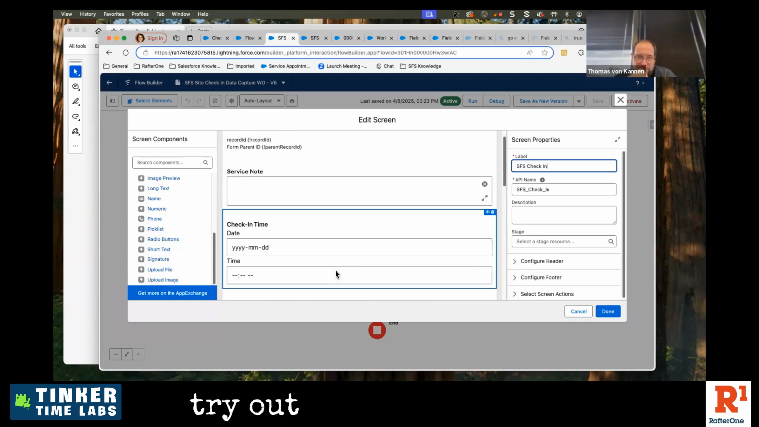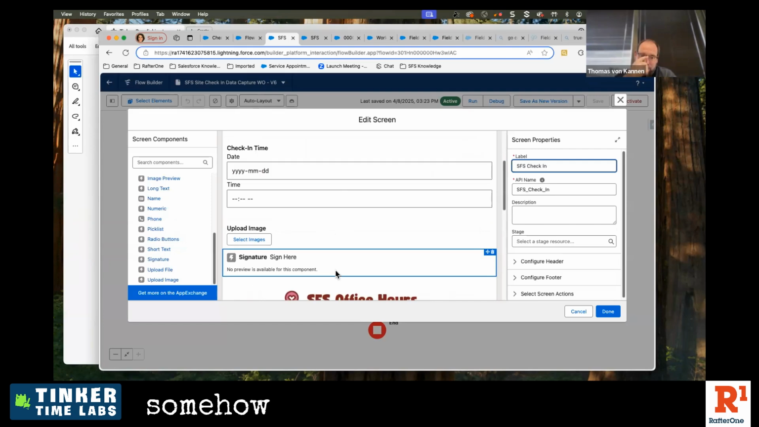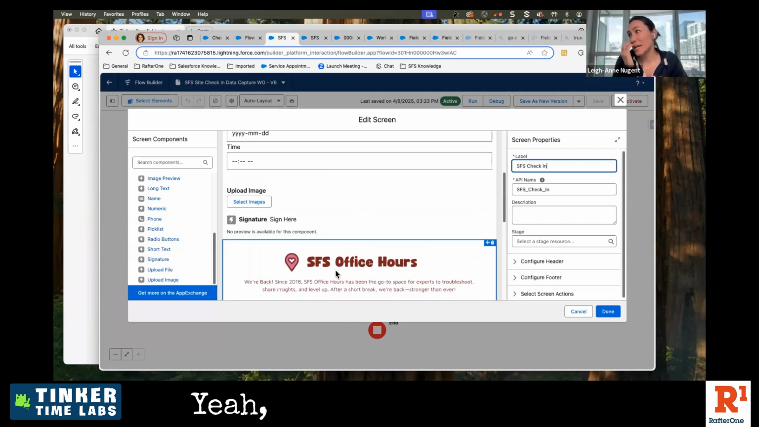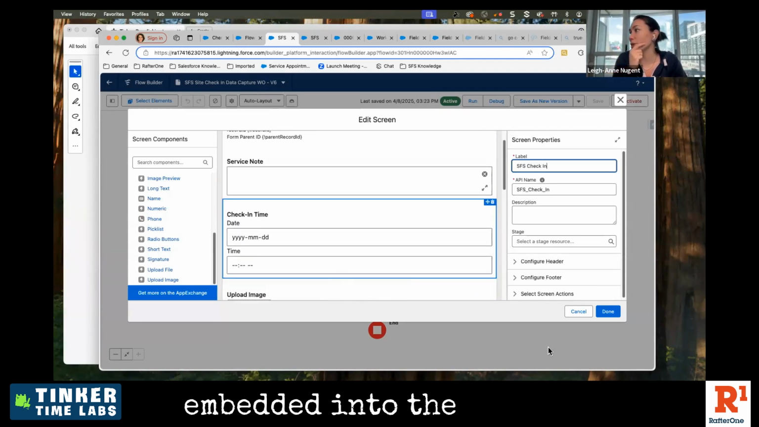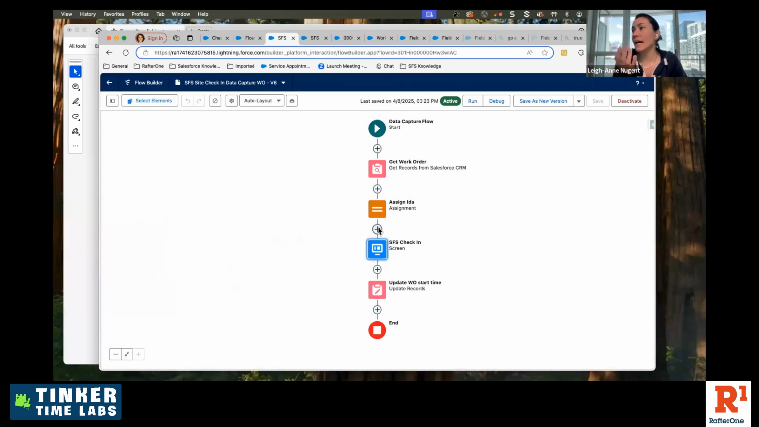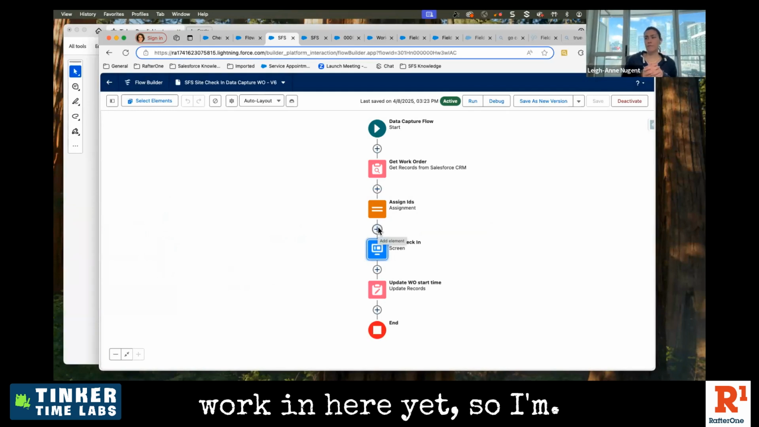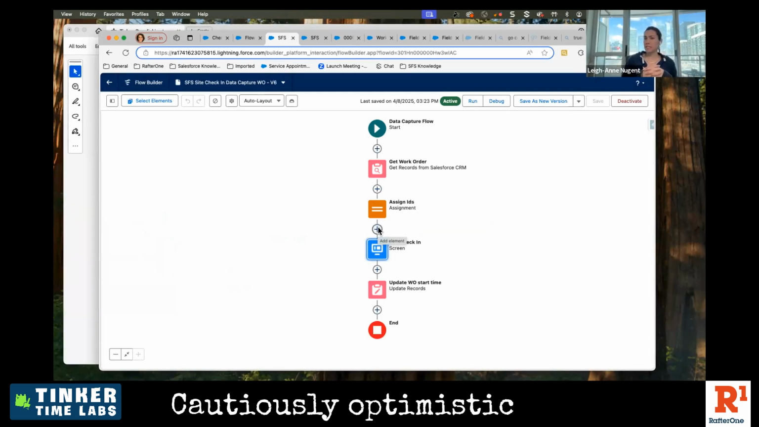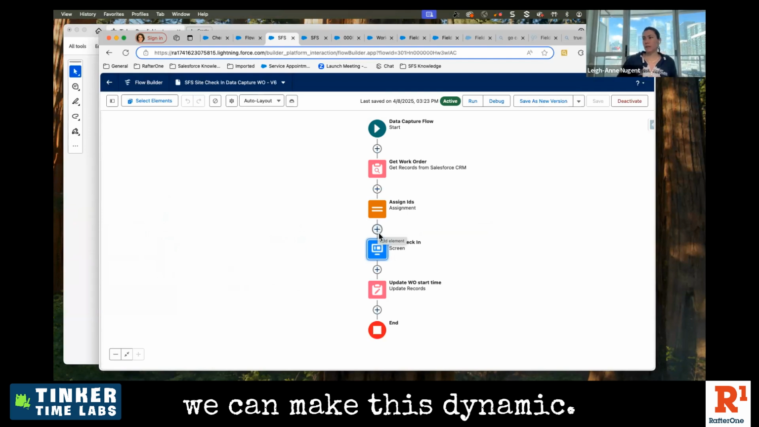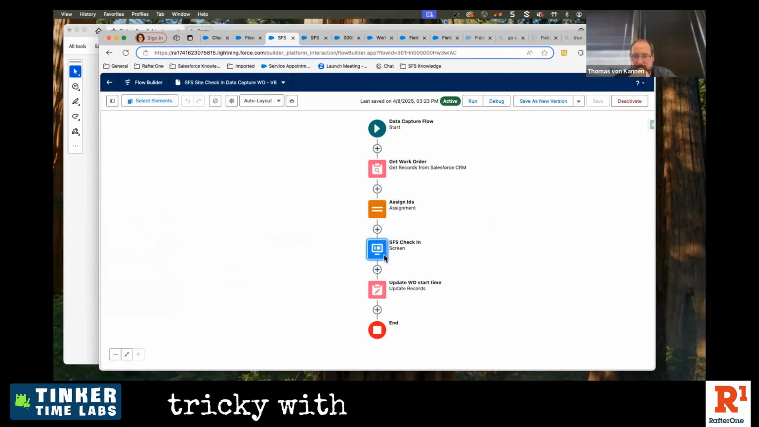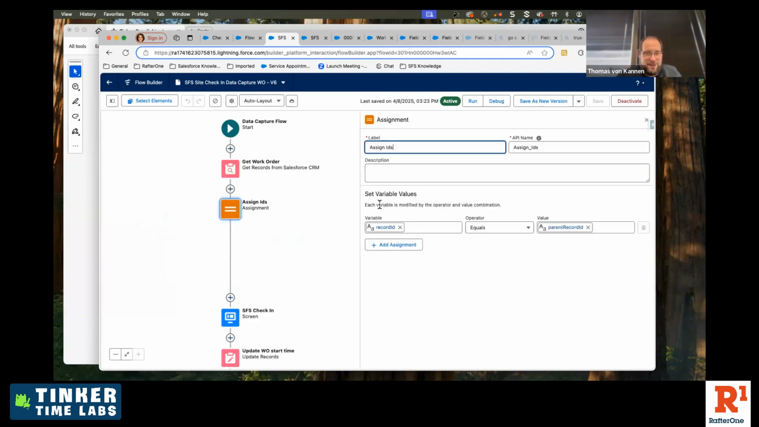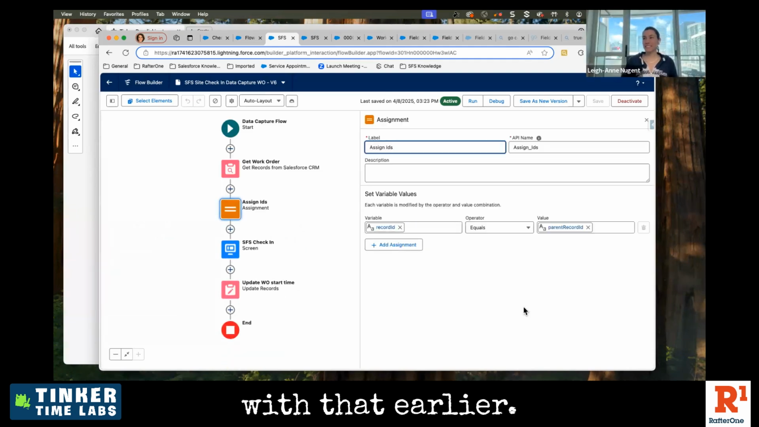Maybe something I will try. I'll find if there's an option that I can get it somehow dynamically in there. The dynamic part, I don't know if that's going to work because it's actually embedded into the screen. And I don't know how decisions work in here yet. So I'm cautiously optimistic that we can make this dynamic. However, it's a little bit tricky with those forms with parent ID and what is parent ID currently. I played around with that earlier.